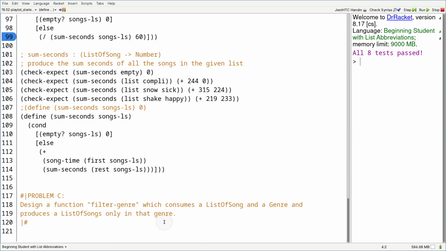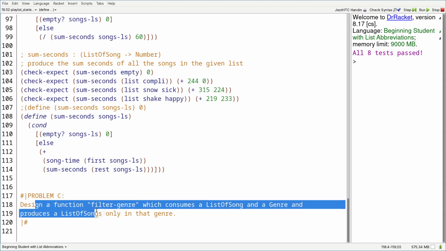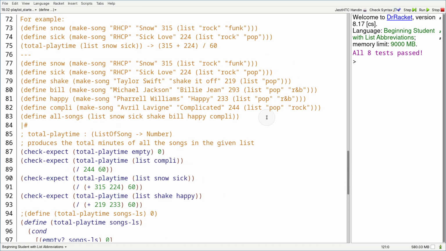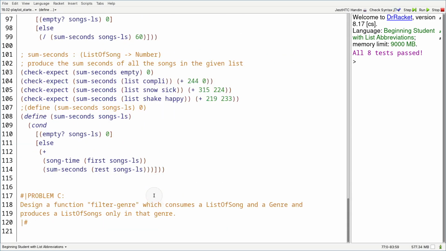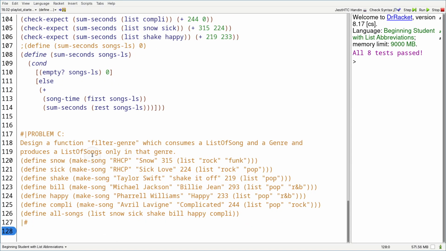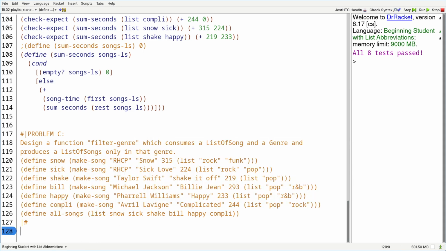All right, so now let's move on to problem C. Problem C says, design a function filter-genre, which consumes a list of song and a genre, and produces a list of songs only in that genre. So I'm going to grab the examples up here because we're going to need them, and I don't want to keep scrolling up and down. It's a lot of context switching. So pause the video and try to work through filter-genre on your own. I'm going to go over spoilers in 3, 2, and 1.